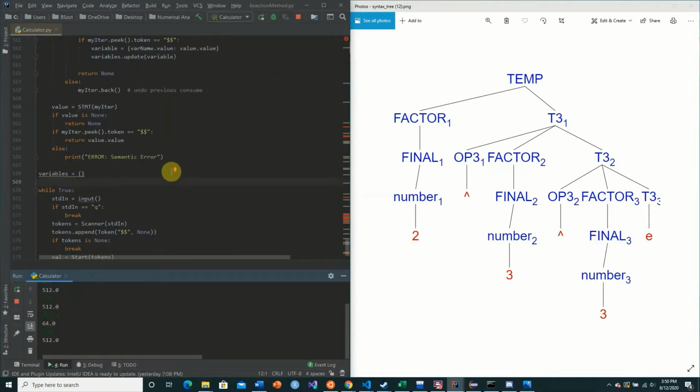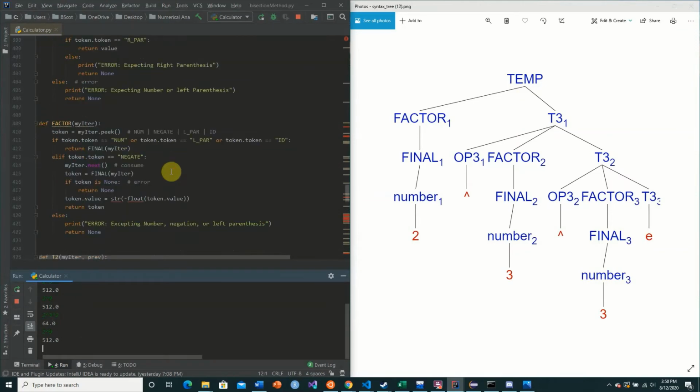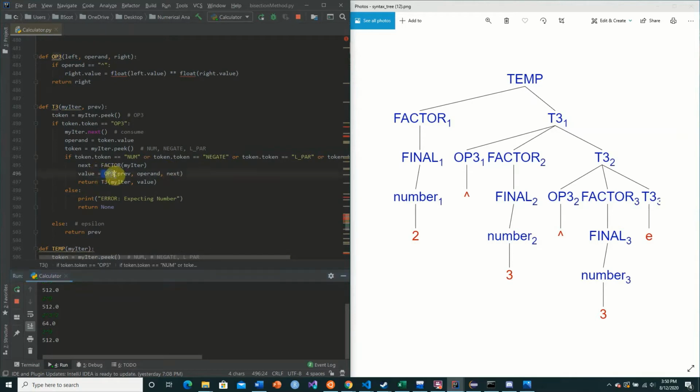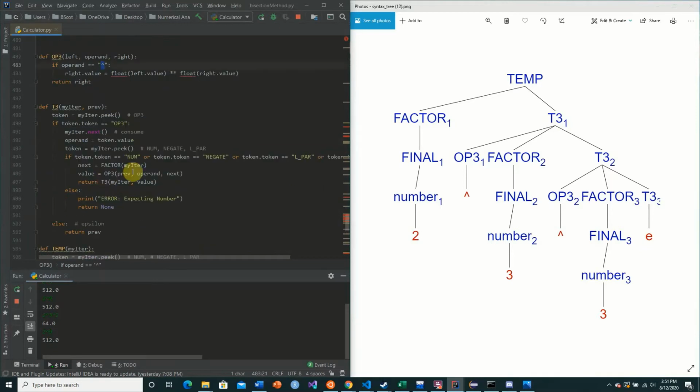So in order to do this, we're going to go back up to our T3, which is where we have our operator 3, where operator 3 is where we perform our exponentiation. So here, what we actually want to do is flip this around. We do not want to return the T3. We actually want to store T3 in value, and then we want to return the operation 3 of these values.